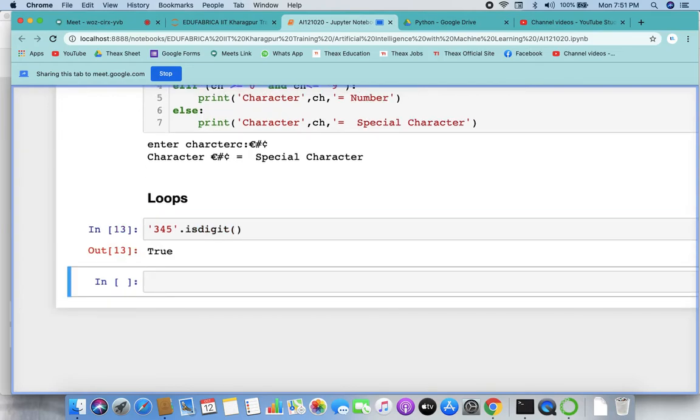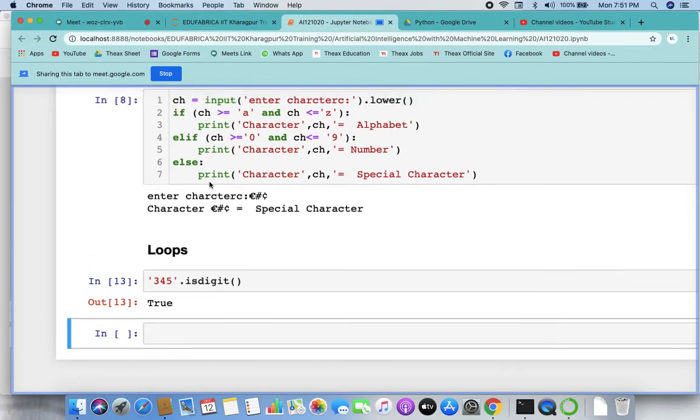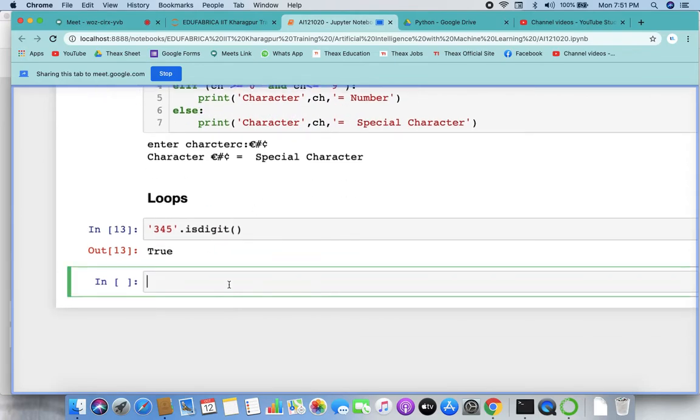So functions can be used, right? But if you're not working with the functions, then there is an alternative method. You can go with this also. But that's okay. All right.